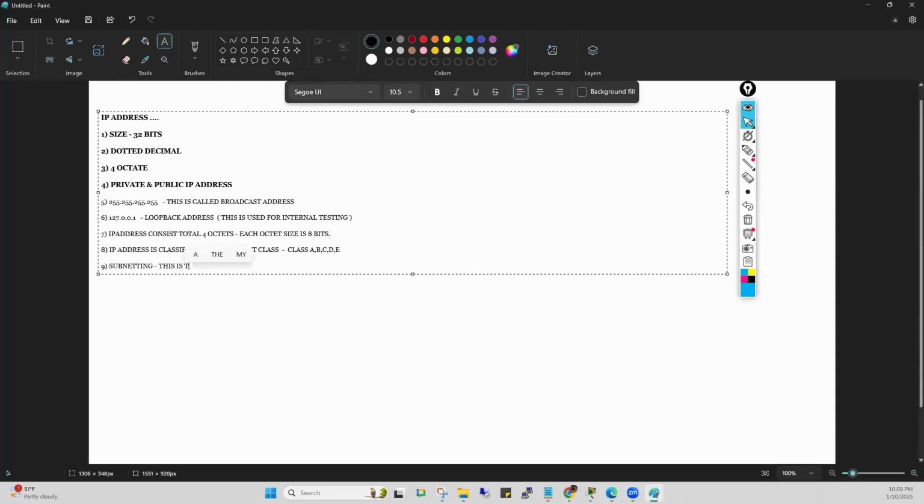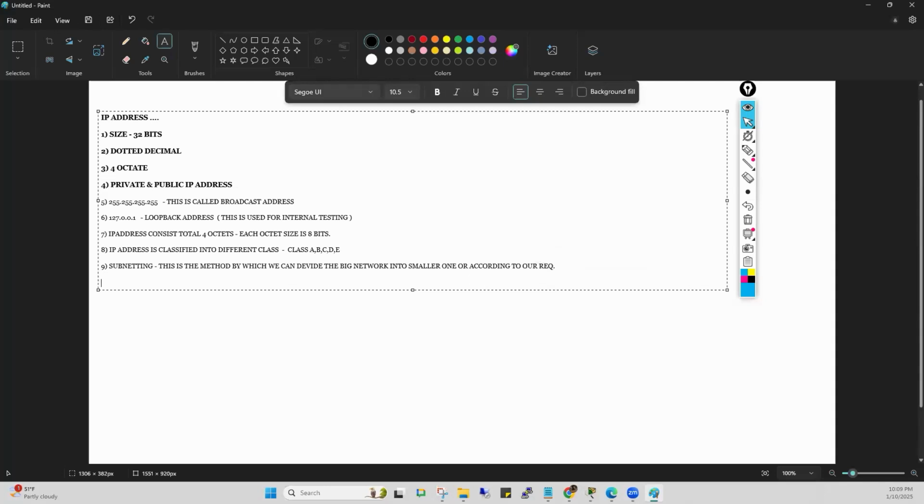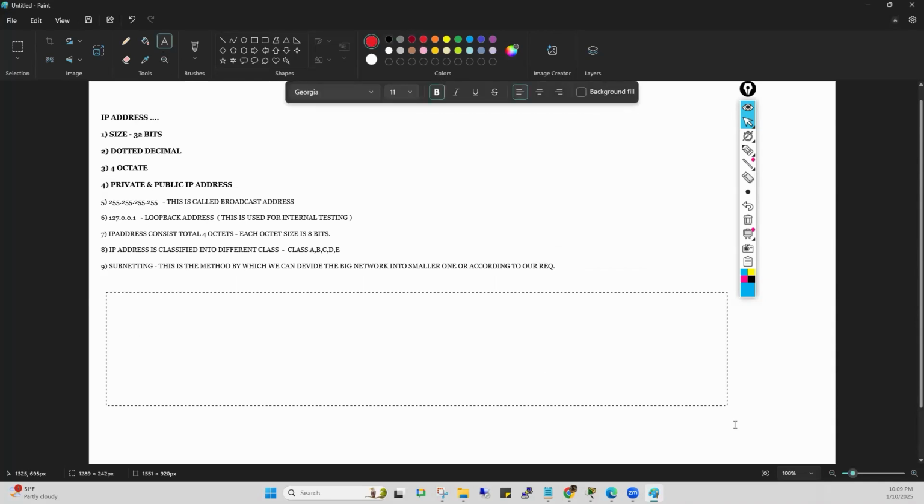Next, what do you mean by subnetting? Subnetting is the method by which we can divide a big network into smaller ones according to our requirement. That is the meaning of subnetting. These are the basic things about the IP address.